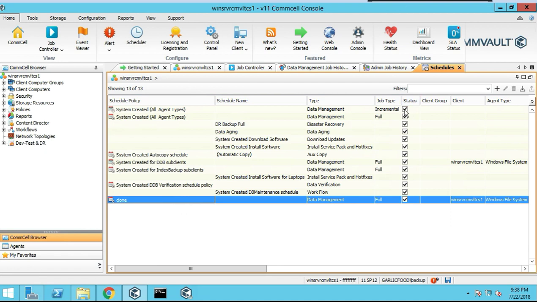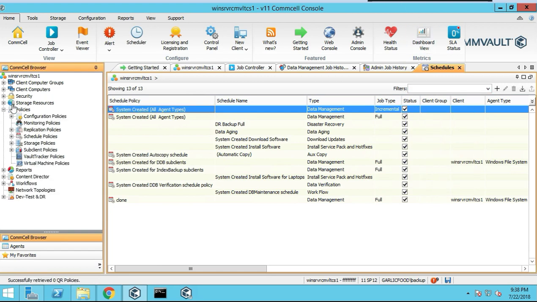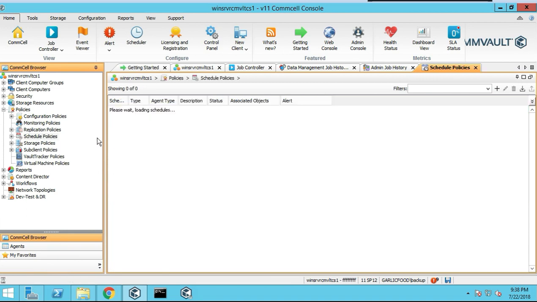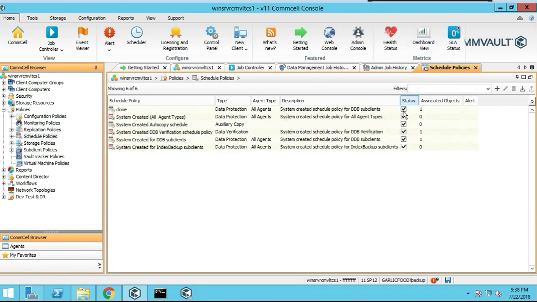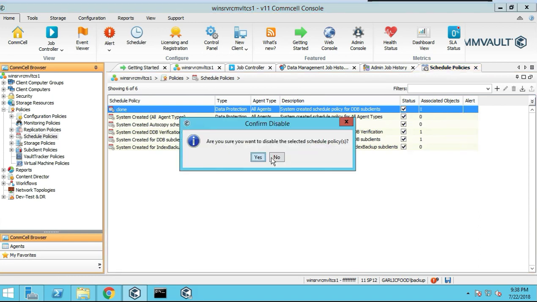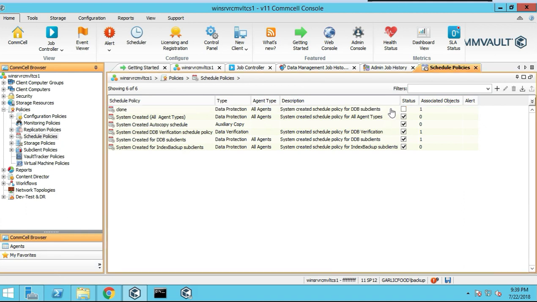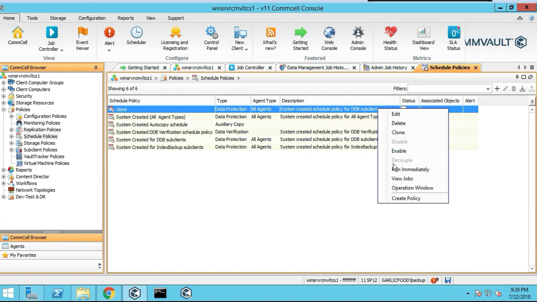You won't be able to edit it right now. I mean, you won't be able to disable it from here. That's in another location. That's under here. So policies, schedule policies. So this is where you'll be able to actually edit and disable it or enable it. But you won't be able to do it from schedules. Yeah, so that's kind of nice.